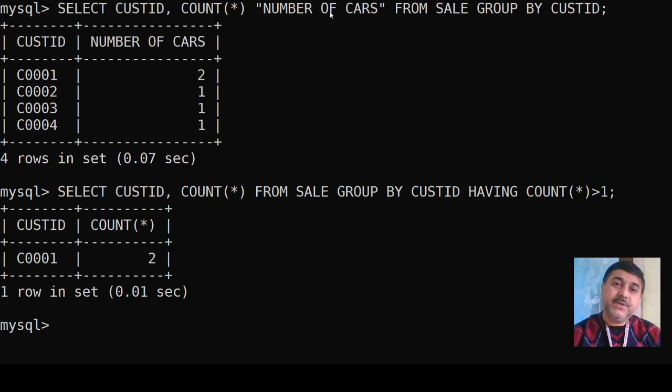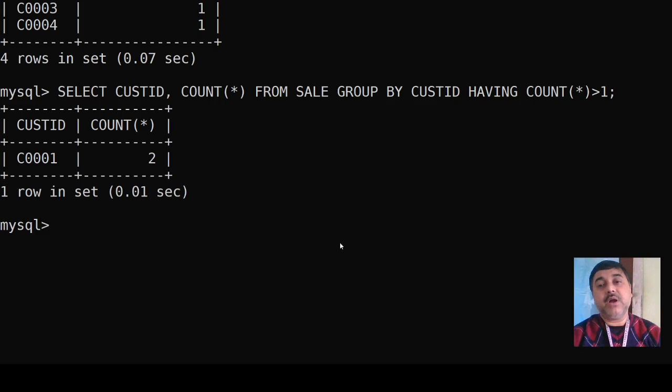See, now I have changed it, the number of cards I have removed from here, so it just came count here. Okay, from where? From the sales table. Then group by what? Customer ID, that is having the count greater than 1. Fine. Now this is another implementation of the group by. Now suppose I want to use the order by clause.